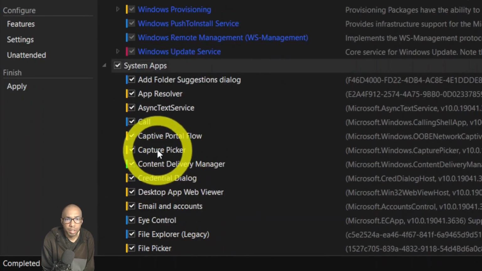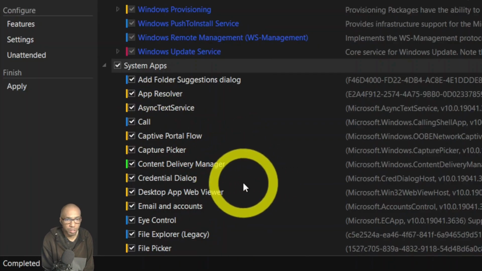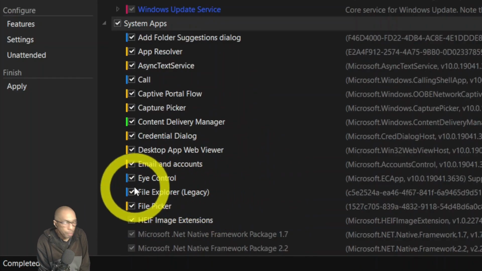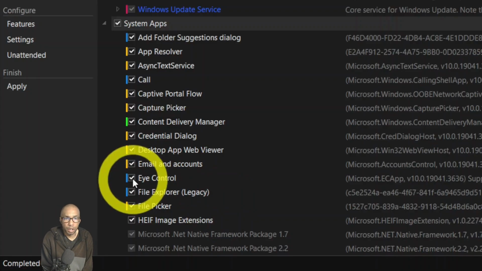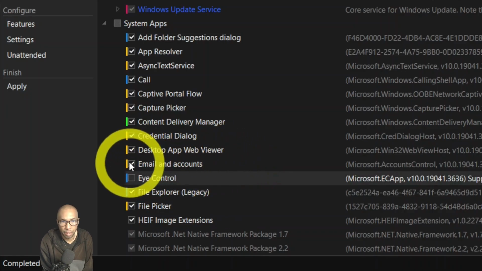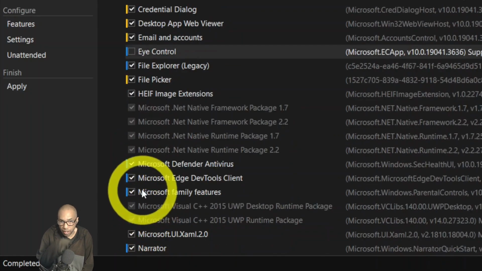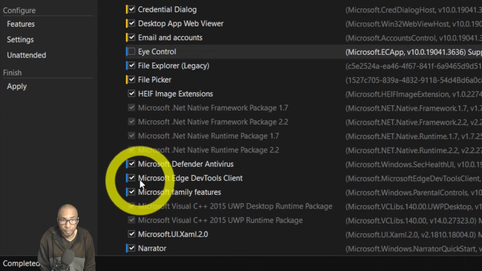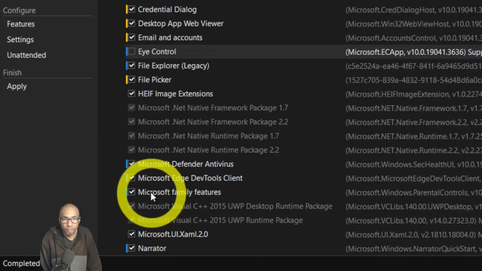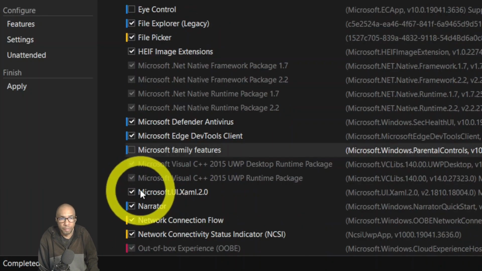System apps. Now, I don't think I really messed with this too much. I just wanted to keep everything functional, because you could take a lot of stuff out, but if you don't know what you're taking out, like the eye control, you could take that out. I'm not trying to use eye control features or anything like that, but everything else I decided to keep because it could come in handy at another time. You want to keep the Microsoft Defender antivirus. In my opinion, it comes with the operating system. It's not a third party piece of software, so keep that.